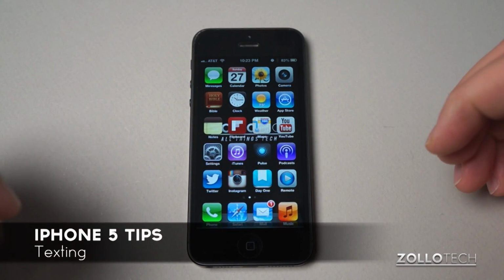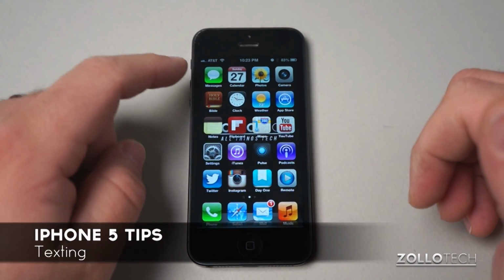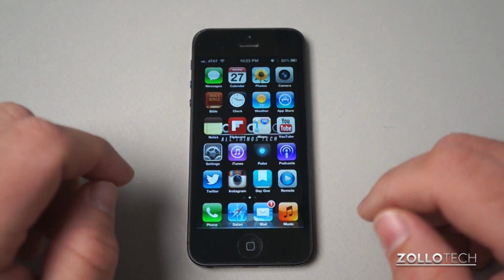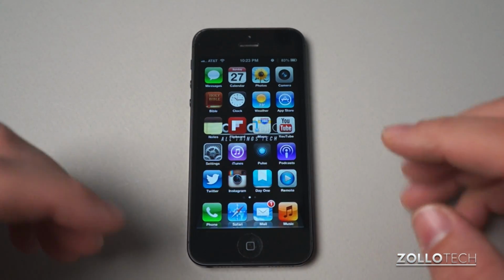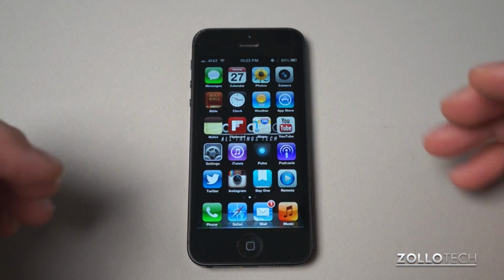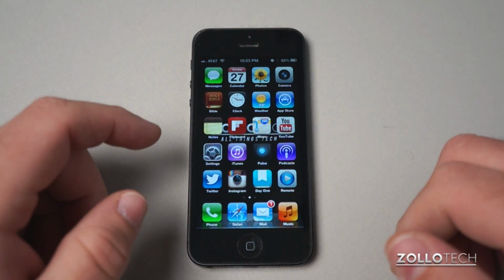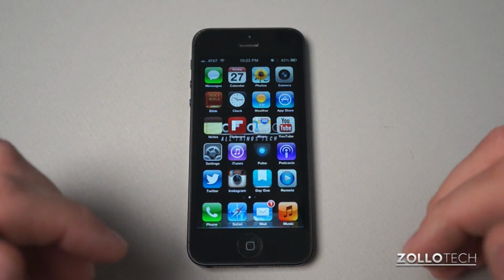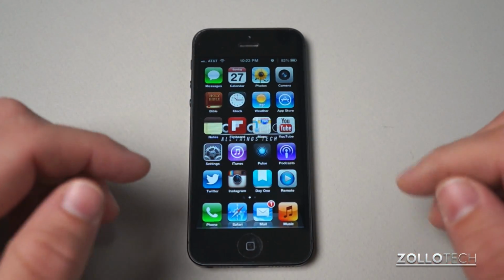We're going to continue the iPhone 5 tips videos, and in this particular one we're going to talk about texting, or as Apple calls it, messages. You can see there's our messages icon. If we had a message right now, we'd have a 1 or maybe a 2 or 3, depending on how many texts we have waiting that we haven't read. And we have some settings for those. So let's first go over the settings, and then we'll talk about some things we can do with messages.